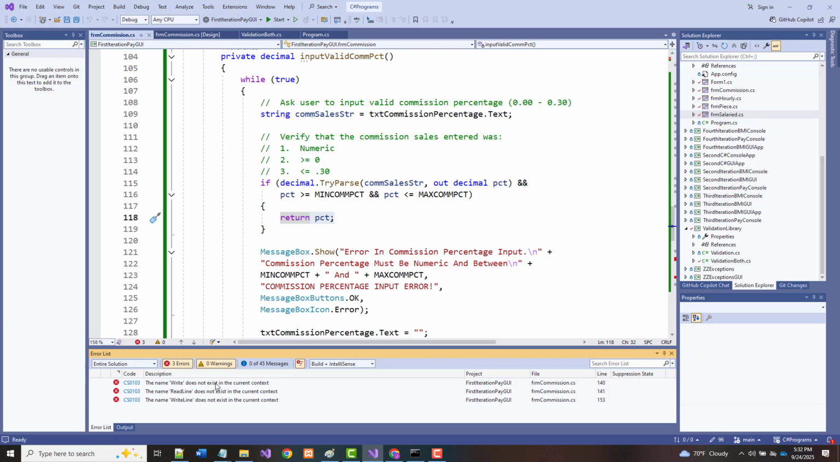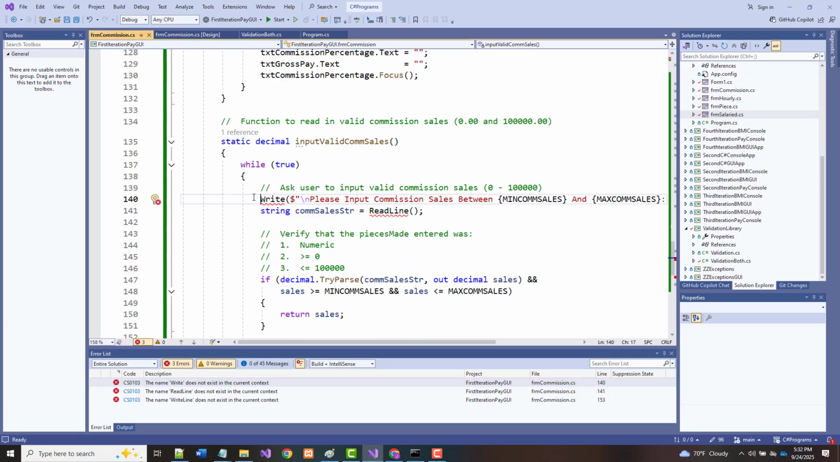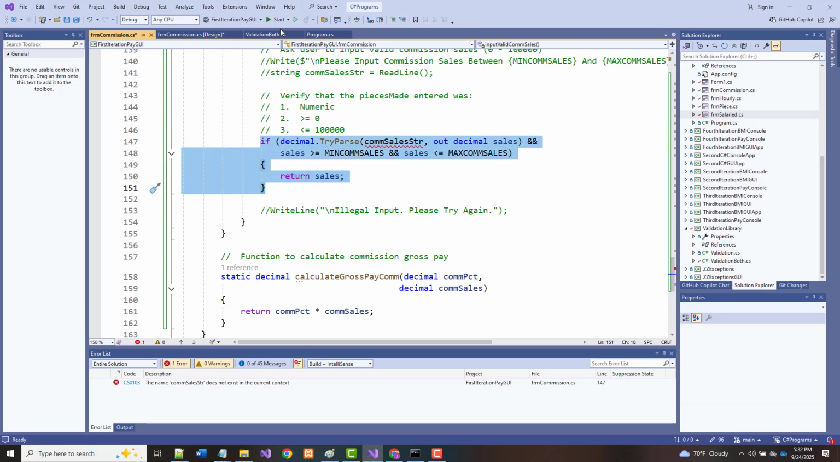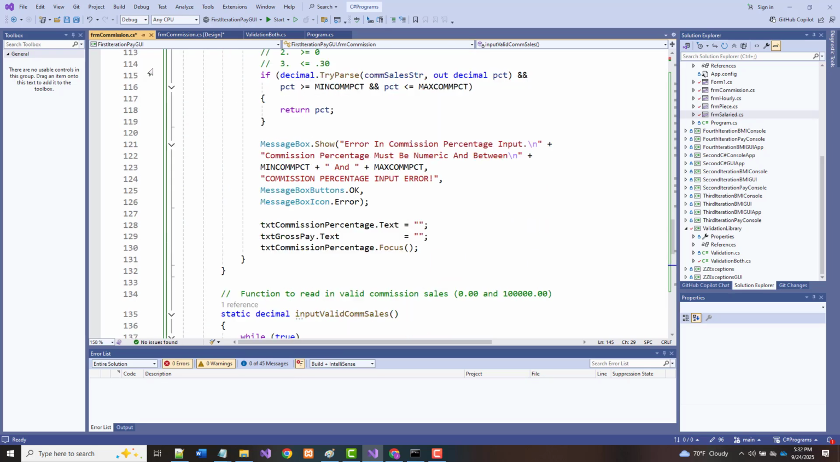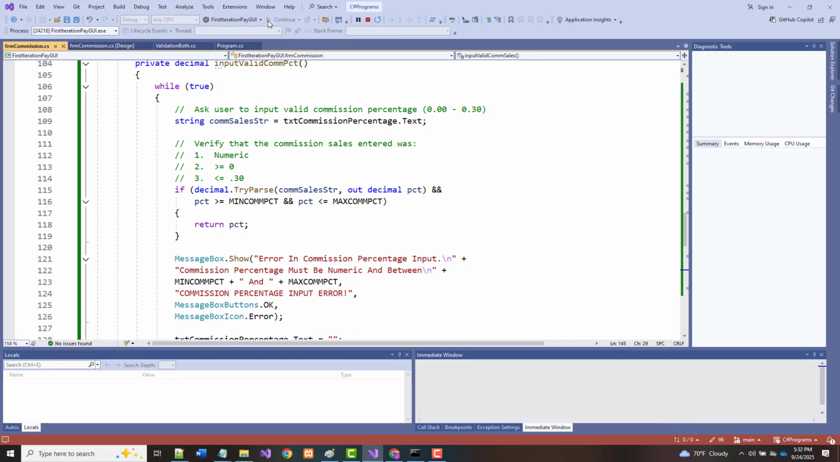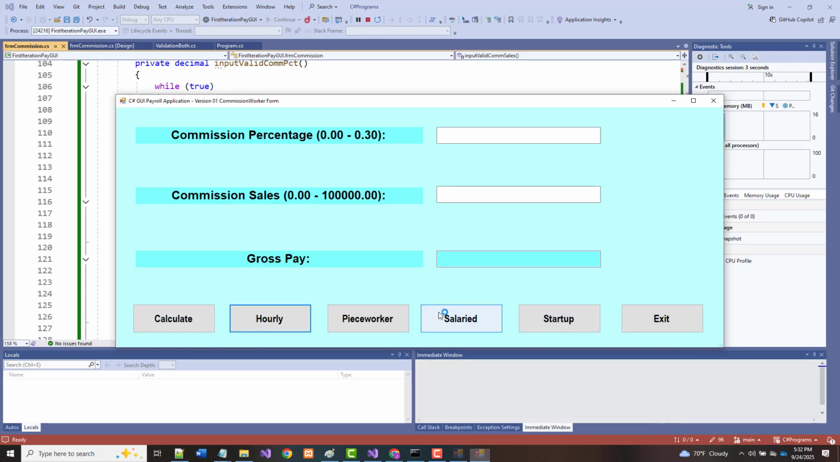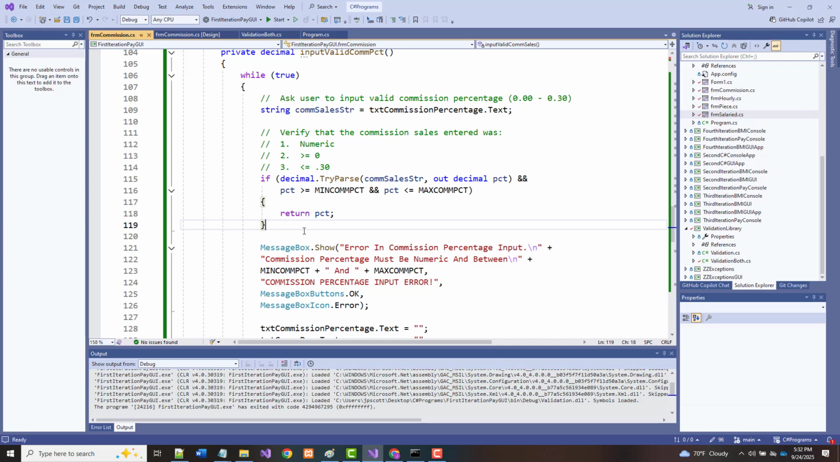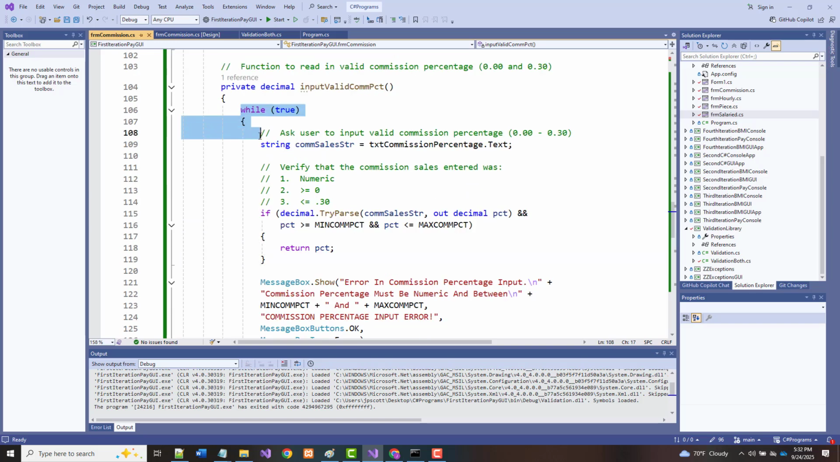Oops, what do we got here? Oh, we still have those write statements. All right. There, let's try it again. The only thing that hopefully is working now is the percentage. So, commission, if we leave it blank, error in commission input must be between 0 and 0.3. Yeah, now we're stuck in a loop. Okay. And what's happening is it's coming right back in here and it's doing it again.